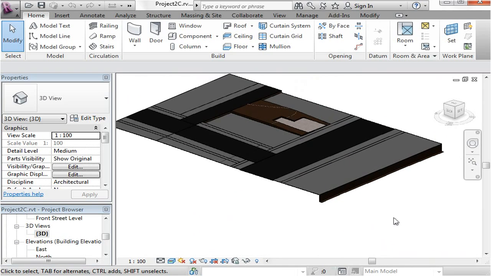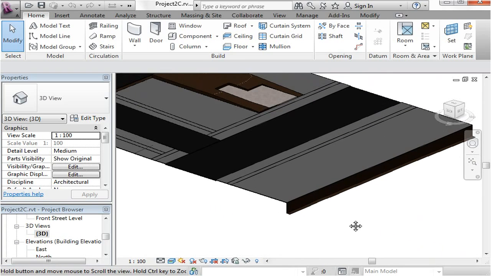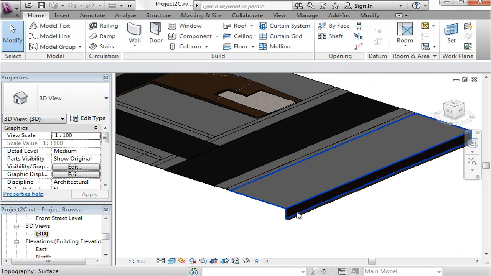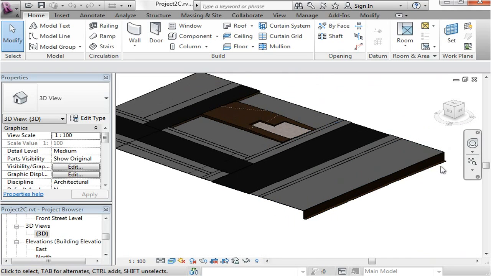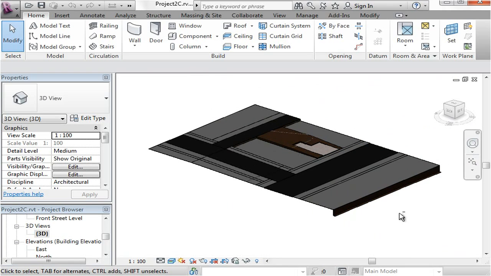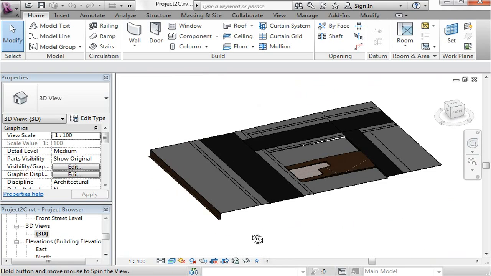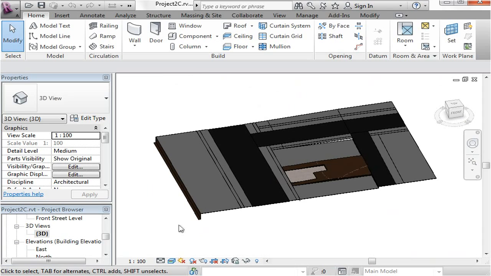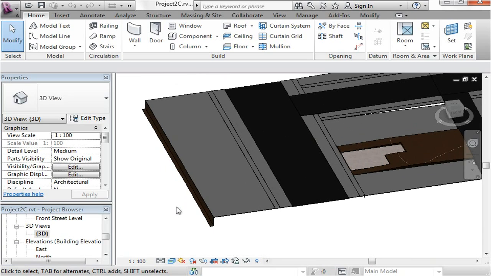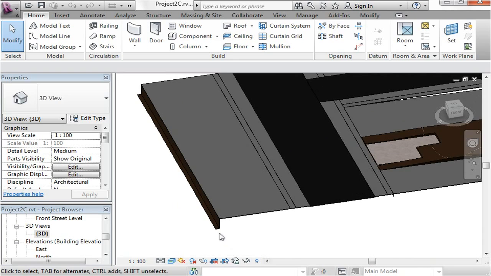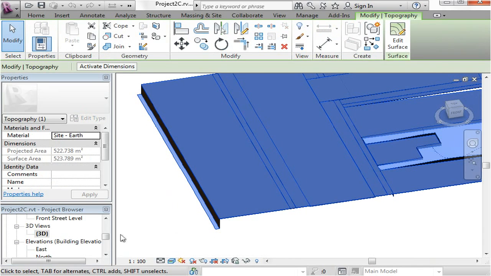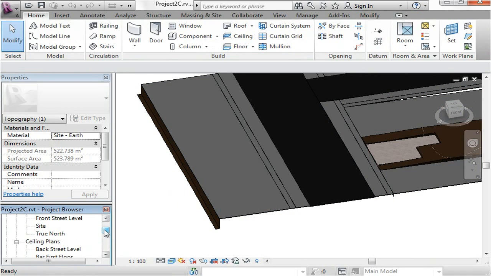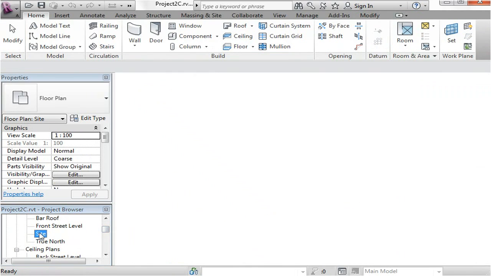Now before we move on to floor types, I just want to quickly show you how you can clean up the edges between your pads and any overlapping or overhanging topography. It's quite simple to do. We just use the split surface tool, the same one that we used earlier on. So I'm just going to clean up this little bit, and I can do that by selecting the topography, going into the site.